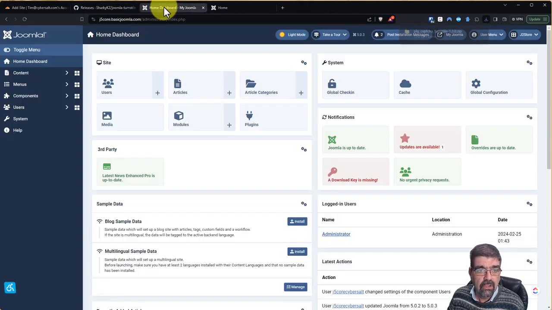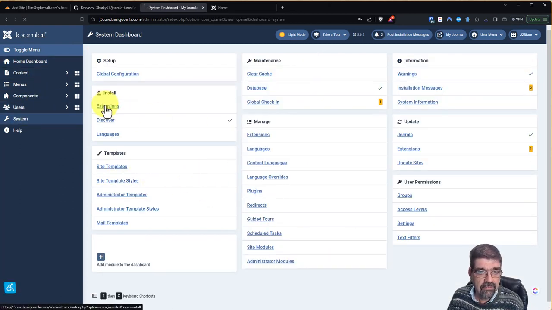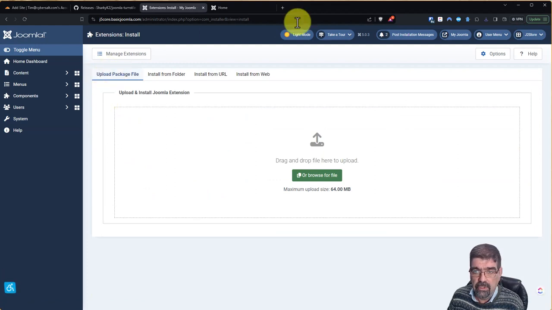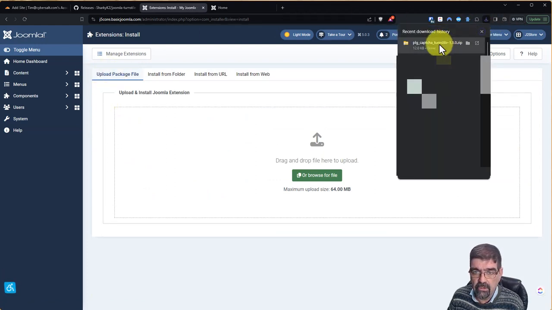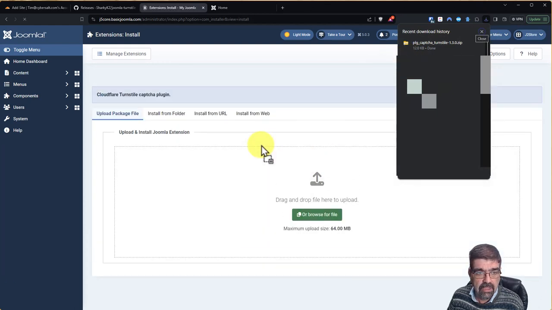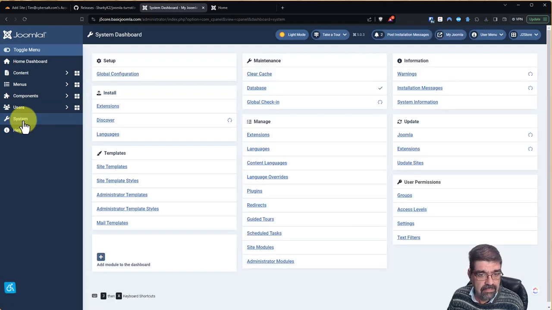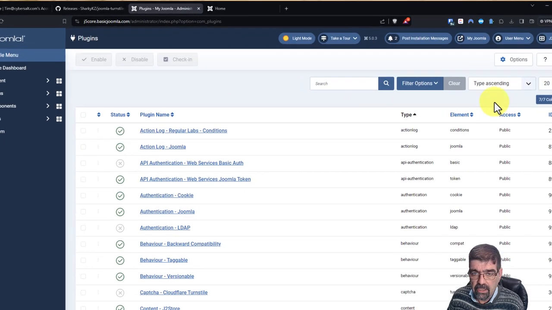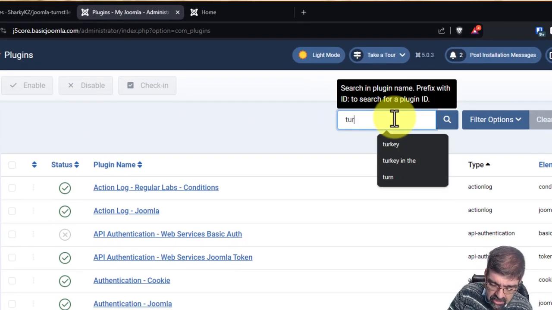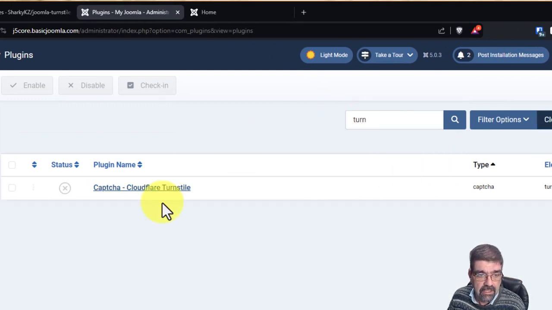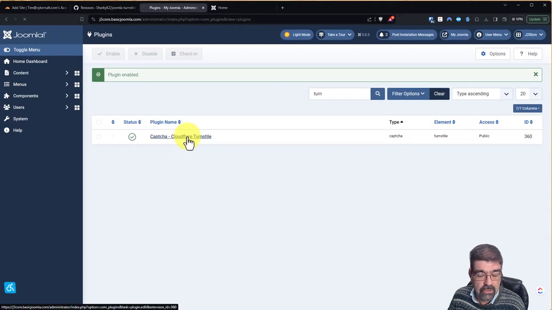All right. Next, go into the back end of your Joomla site. Go to, and this is a Joomla 5 site, System, Install Extensions, and I'm going to upload. I have it here in my browser all ready to go. So I'm going to drag that there and go. It's installed. Now, System, we go to System, and we're going to go to Plugins. I'm going to filter for Turnstile. There it is, CAPTCHA Cloudflare Turnstile. We're gonna enable it, which we could have done once we were in there.